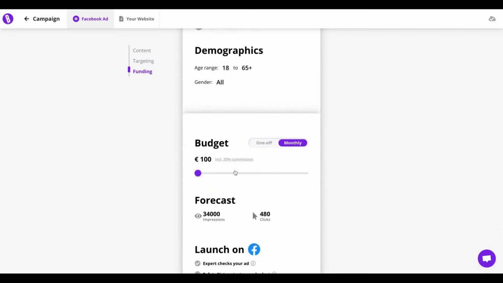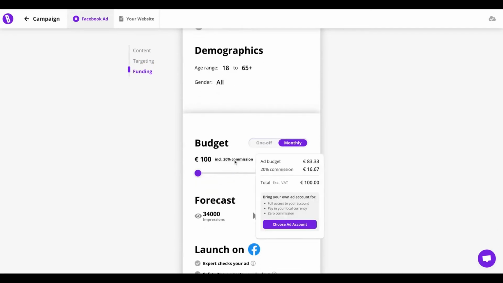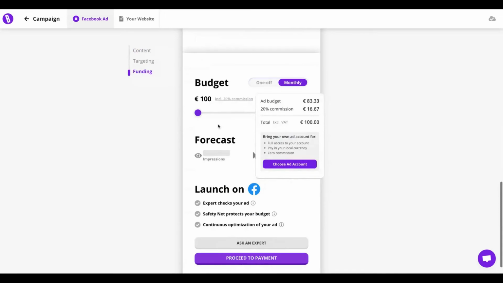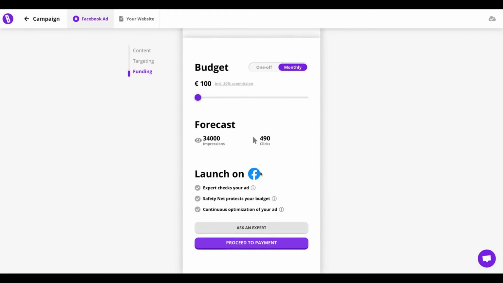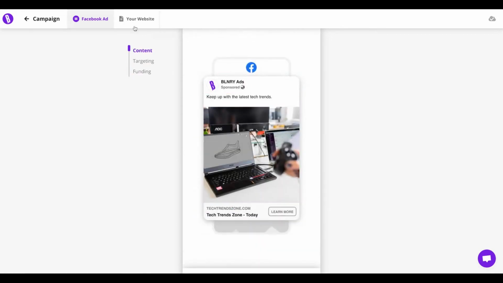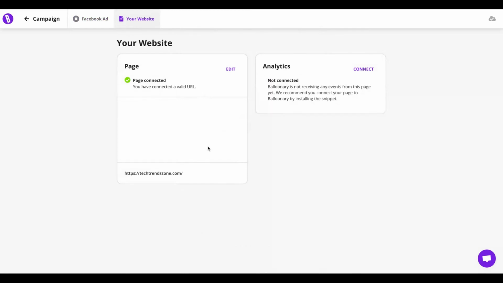And your budget, okay? It's showing here 20% commissions because I'm using the free trial. Okay, so you can select your budget. And then you can ask an expert to see your ads and help you, guiding you to create the best ad, or you can proceed to payment. You can also see your website here. Your website will be connected.